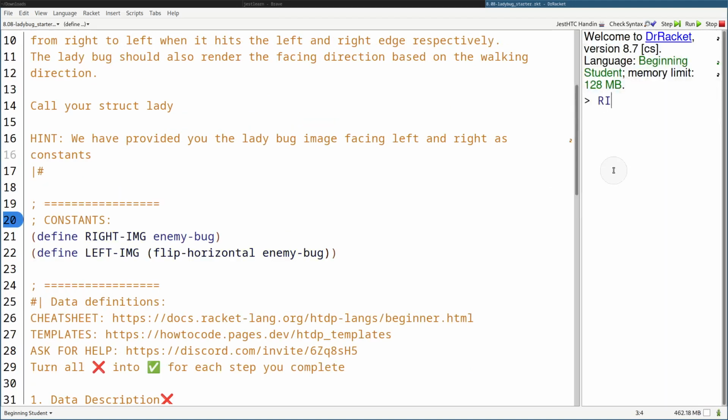So right-img and left-img. All right, so pause the video and try to work through this problem on your own. I'm going to go for spoilers in 3, 2, and 1.